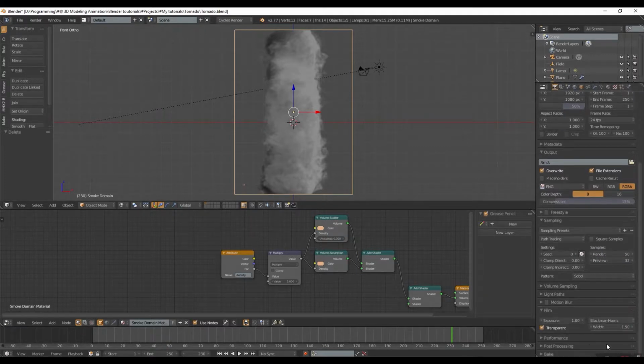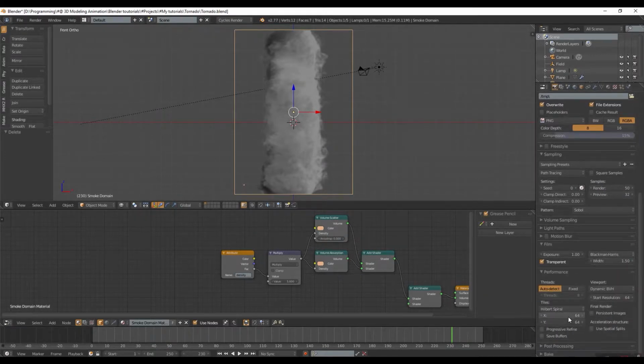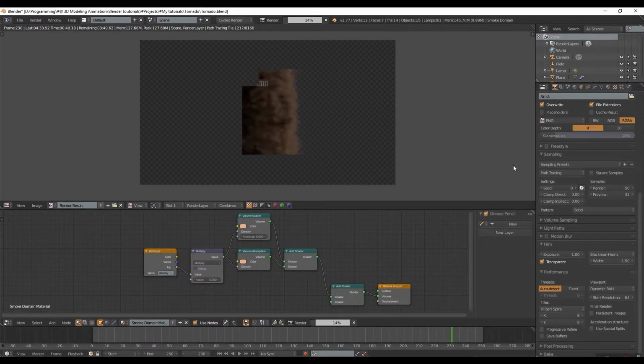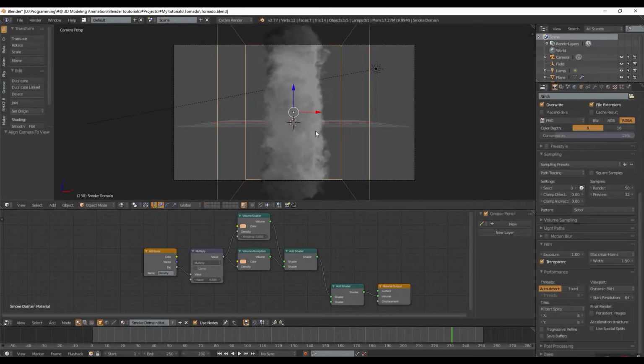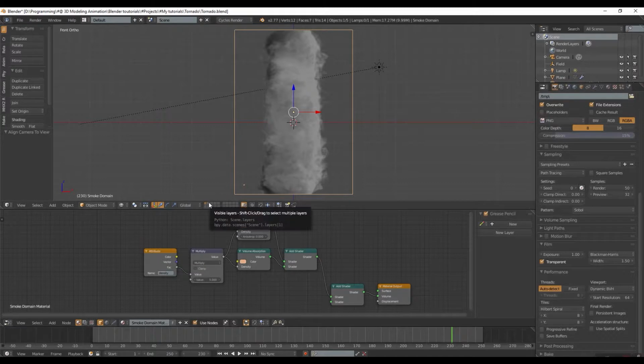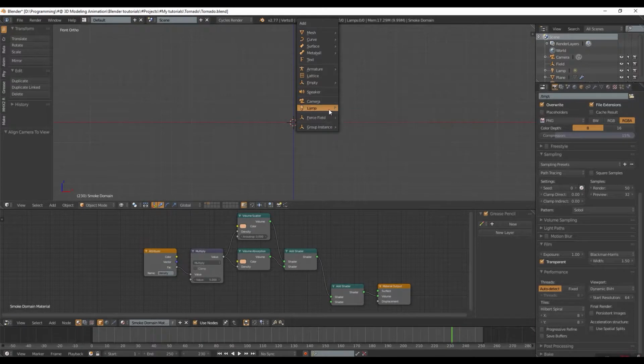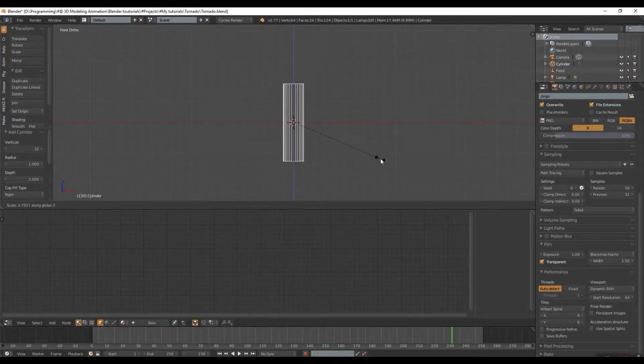Let's take the sampling to 50 and see how it looks. And there, it looks nice. This is dust tornado. To make the fire tornado, let's switch to another layer and add a cylinder and make it a little taller and skinnier.